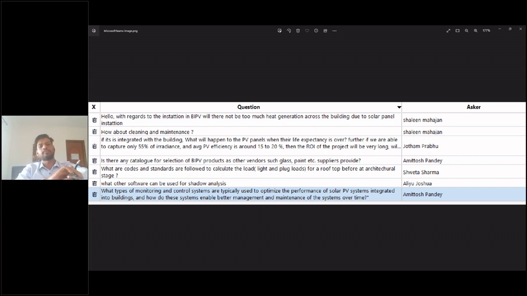They have asked, hello, with regards to the installation in BIPV, will there not be too much heat generation across the building due to solar panel installation? How about cleaning and maintenance? And the second question, by Jotham Prabhu, is, if it is integrated with the building, what will happen to the PV panels when their life expectancy is over? Further, if we are able to capture only 55% of irradiance and average PV efficiency is around 15 to 20%, then the ROI of the project will be very long.